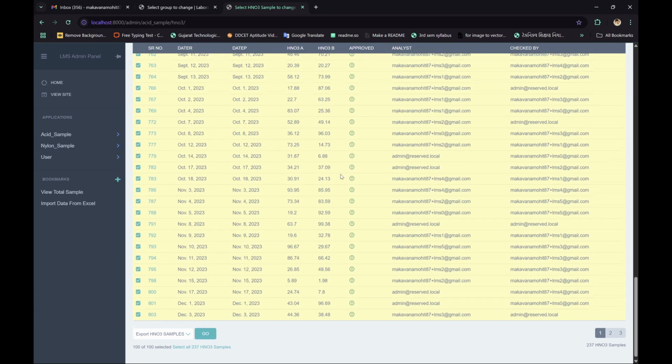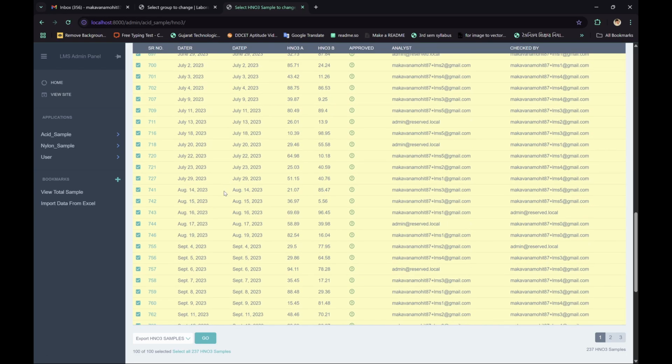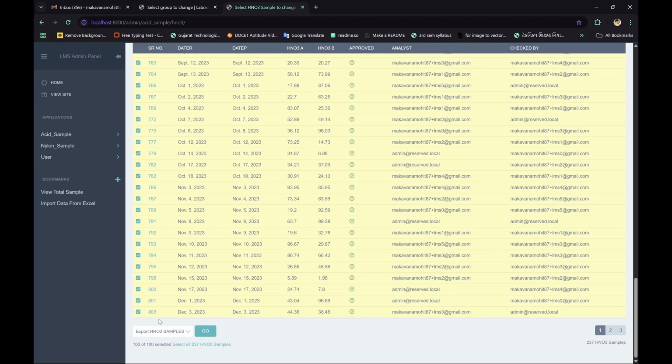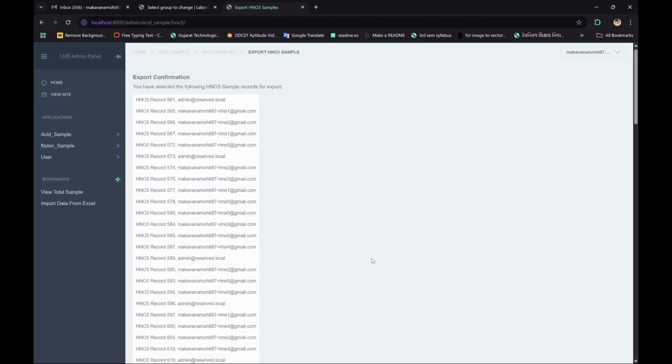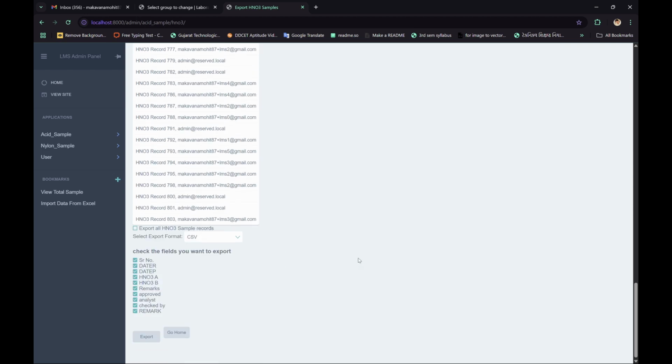So in the export functionality, select the rows you want to export, and then click on export samples. This is available in all tables. Now you also get a preview of how many records you are exporting. Click on down. Now these are some options.